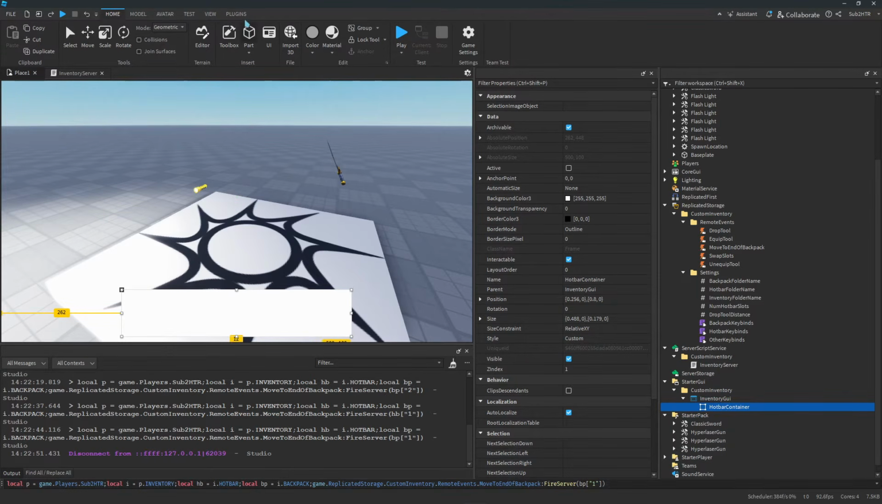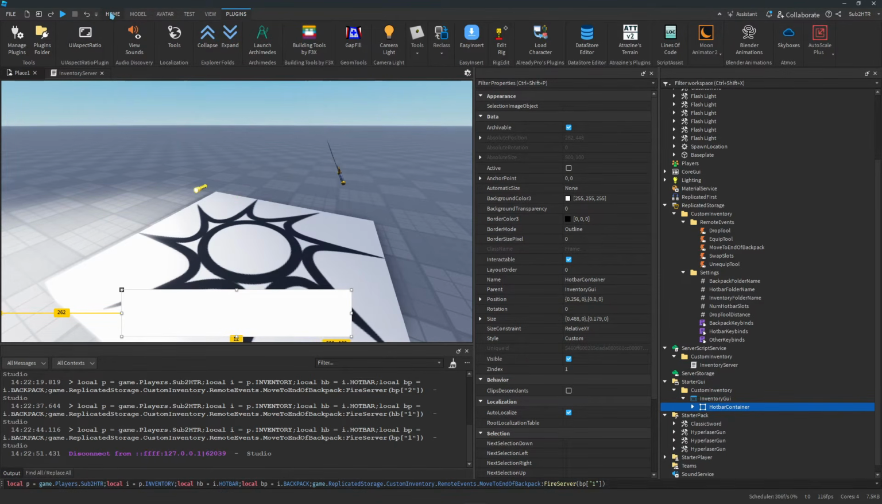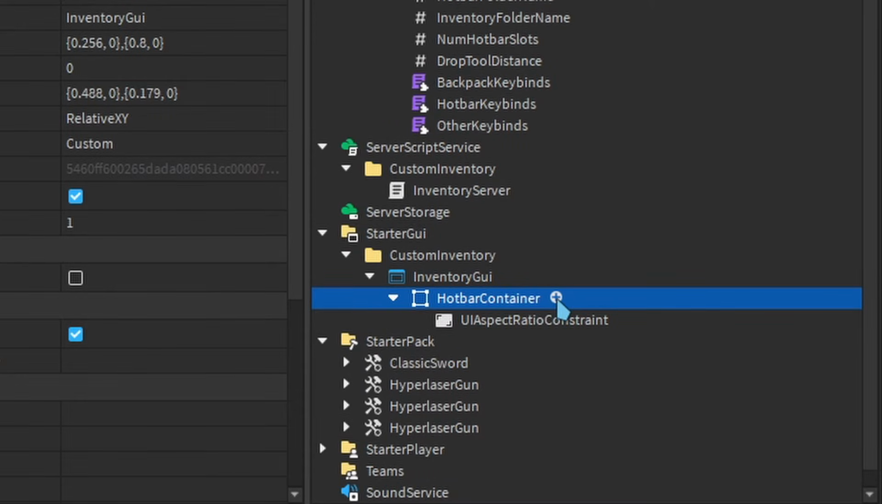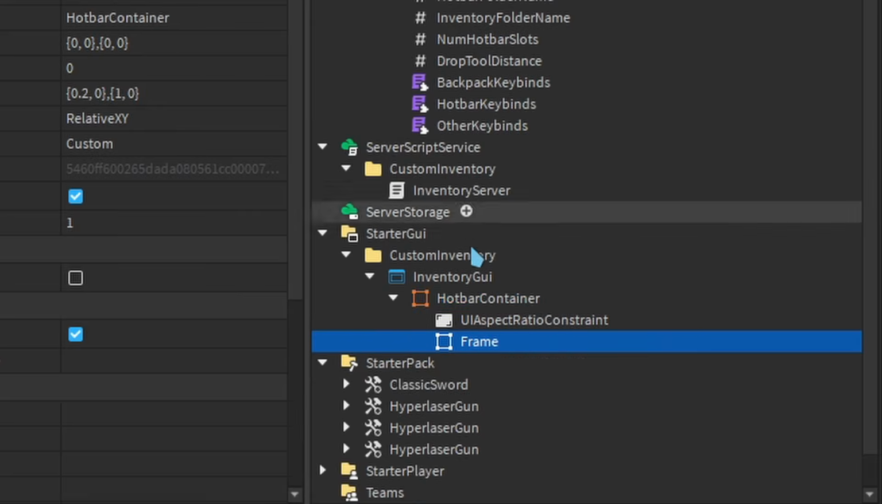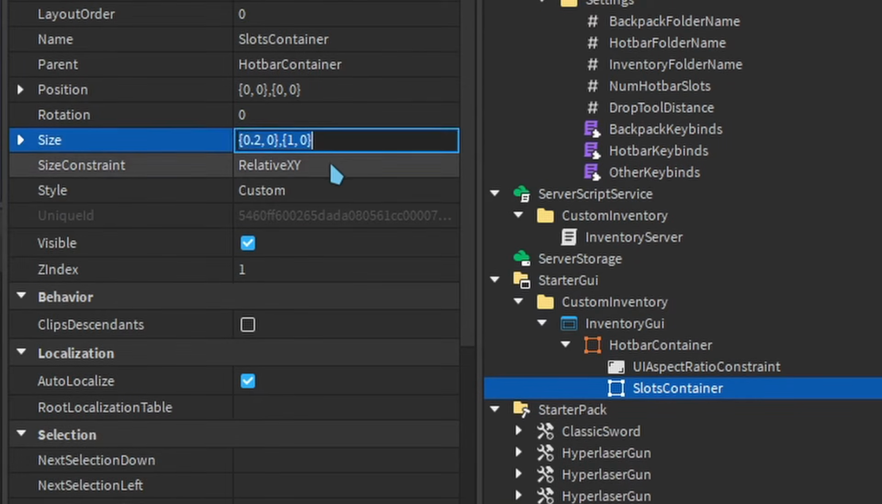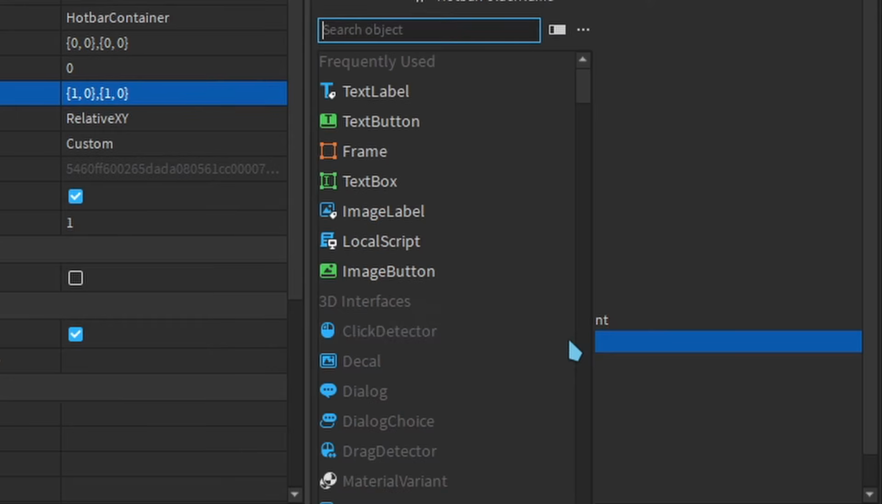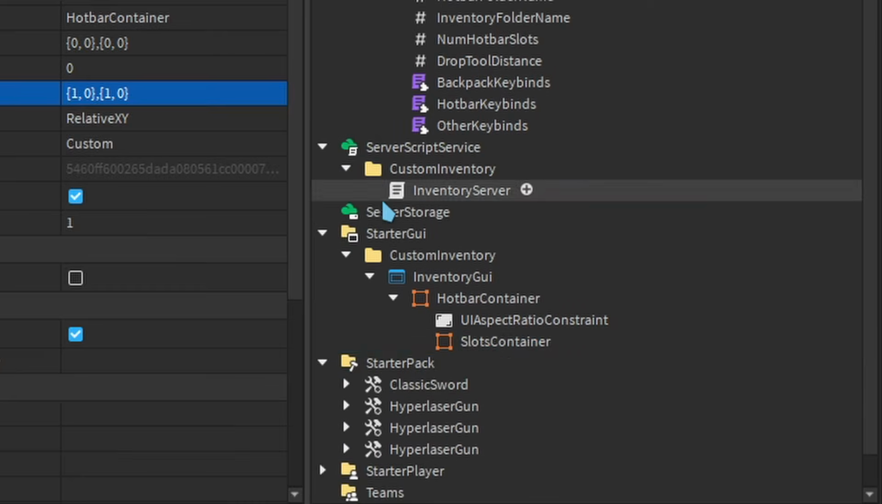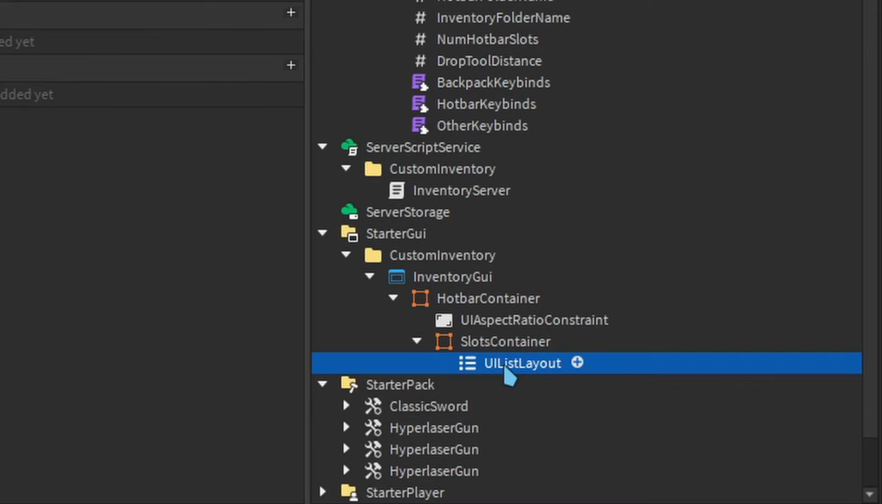We should also add a UI aspect ratio constraint so the ratio doesn't change with different resolutions. Inside, create another frame. Name it slots container. This is what will contain the actual slots. I'll set its size to 1010 so it fills the entire hotbar container frame. Now create a UI list layout inside the frame. We'll use this to automatically position the slots.